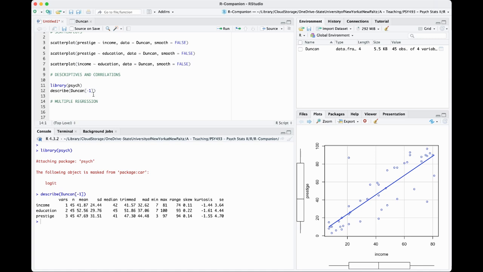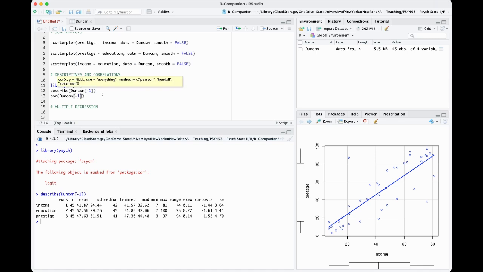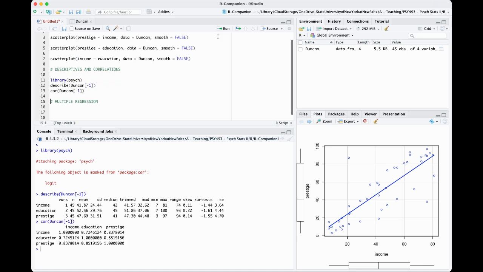And now that we have those, we can also ask for correlations among these variables. And again, we need to get rid of that first column for this. And we can see, again, all of these are strongly correlated with each other, especially prestige is highly correlated with income and education, whereas income and education are also highly correlated, but a little bit less so. So now we're ready to go to the multiple regression.